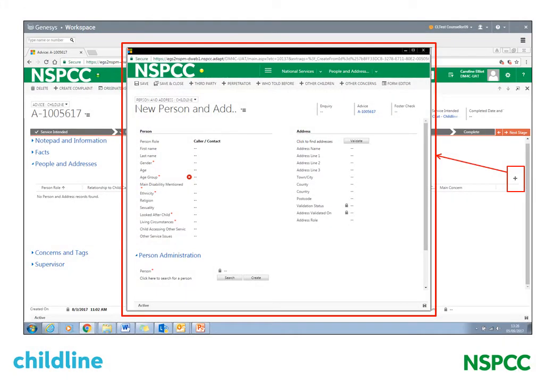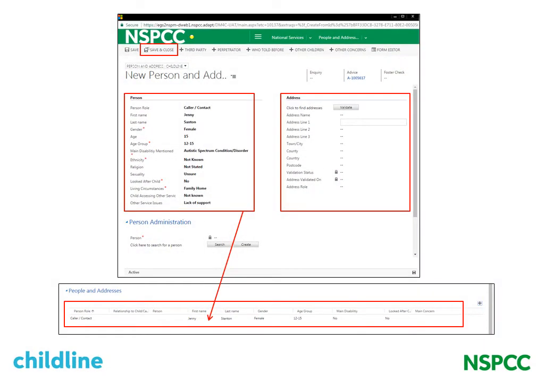To add details to the People and Addresses section, click on the plus sign in the right-hand corner, which will then generate the New Person and Address activity box. You would now complete all the sections within the Person field by either typing in the relevant boxes or picking from a drop-down list. If the address is known, you would add this into the address fields.